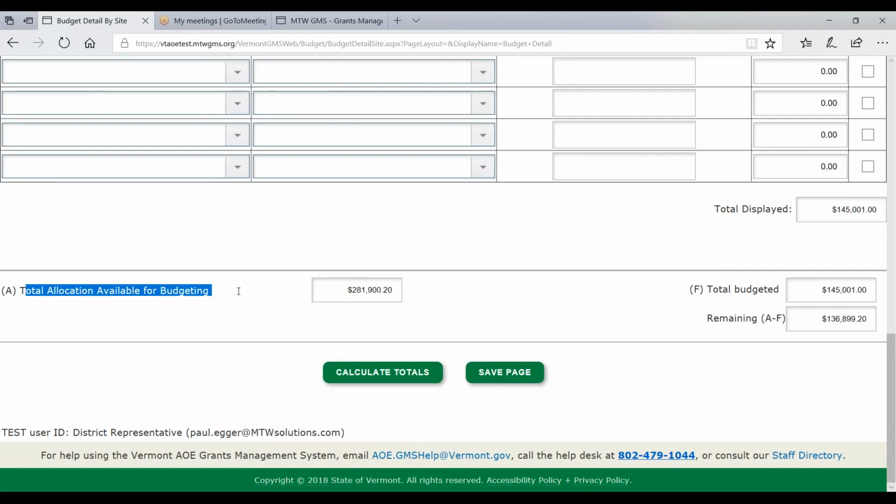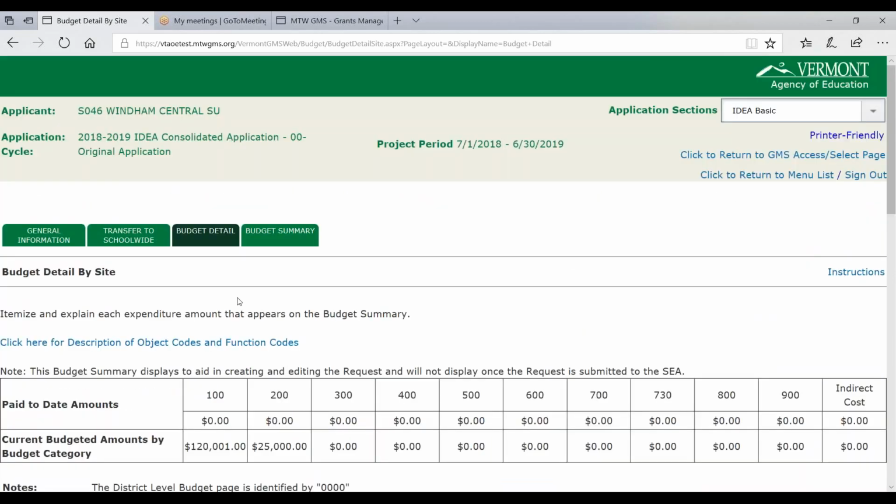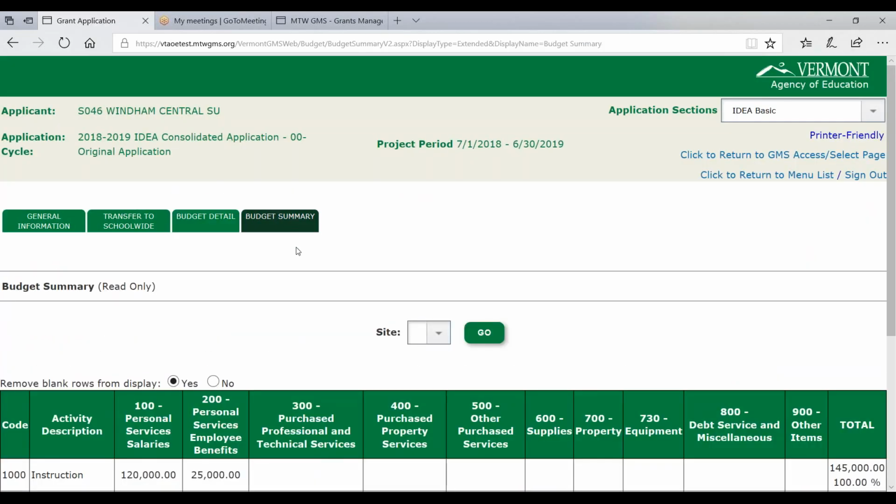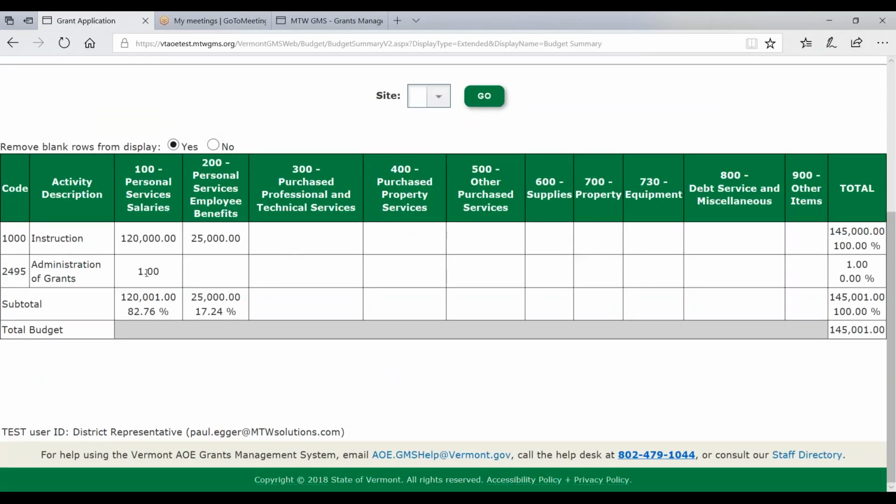Some programs at the agency require that 100% of the funds available for budgeting be allocated, whereas other programs do not make that same requirement. The budget summary tab doesn't need to be filled out. This simply shows information about where you budgeted your money. And I can see that of the money that I budgeted, 82% is currently in salaries and 17% is in benefits.